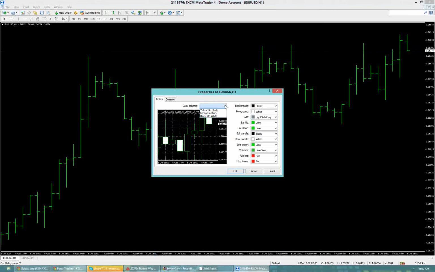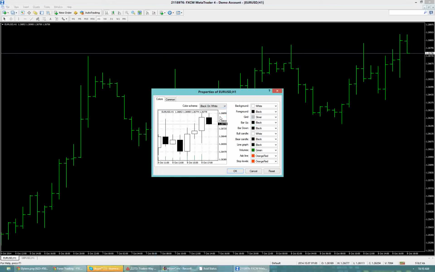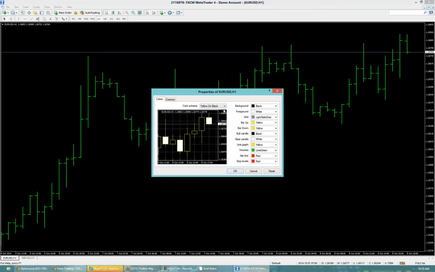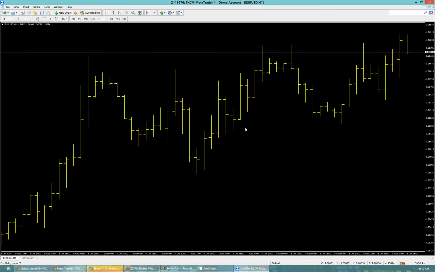Next thing for manipulating the chart, if you go to Properties, this is your color scheme. You can pick different color schemes, yellow on black, and it gives you a little sample, green on black, black on white. If you don't like any of these, you can always adjust them. But that's how you adjust your colors.